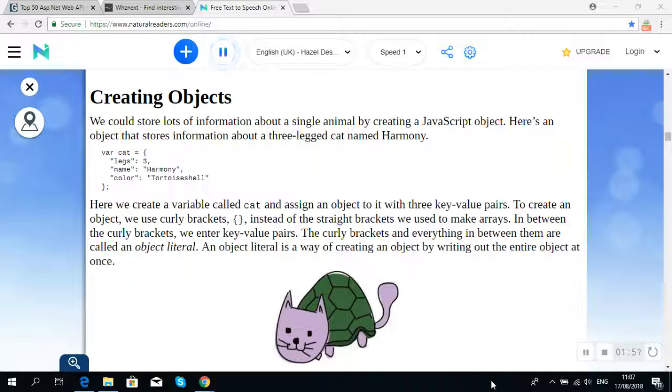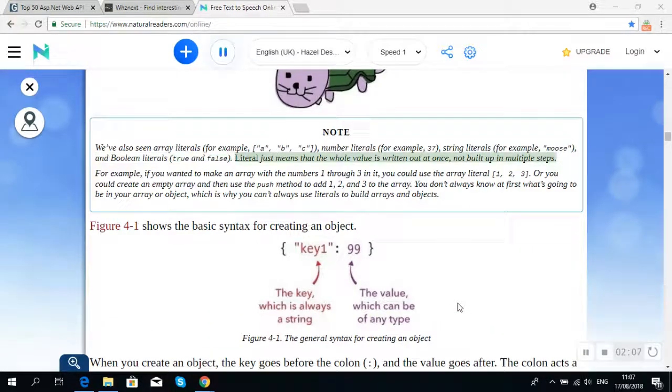Note we've also seen array literals, for example, ["a", "b", "c"], number literals, for example, 37, string literals, for example, "moose", and Boolean literals, true and false. Literal just means that the whole value is written out at once, not built up in multiple steps. For example, if you wanted to make an array with the numbers 1 through 3 in it, you could use the array literal [1, 2, 3].